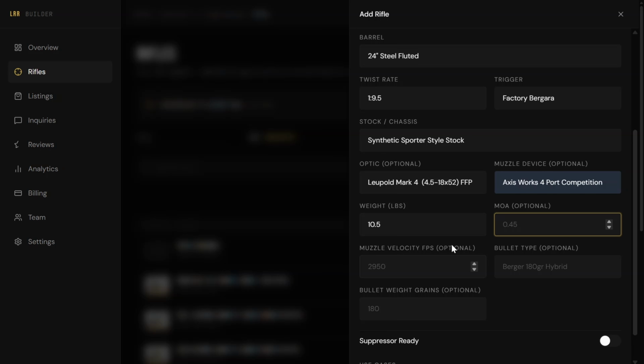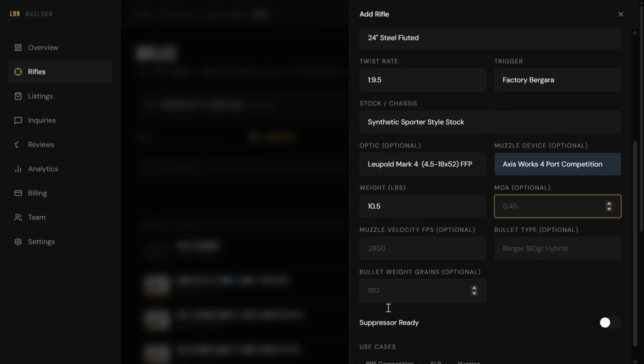Muzzle velocity, same thing, it's optional. Put it in here if you've got it. If not, come back and do it later. Bullet type, again, optional. Put your bullet type in here. If you don't have it, come back and do it later. And bullet grain weight, optional. If you don't have it, great. If you do, come back and put it in here.